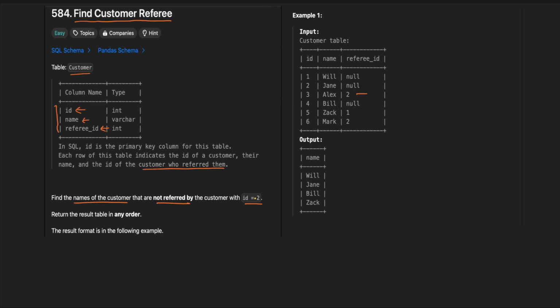In this example, we have these two rows where the referee ID is equal to 2 and we do not want them in our output. But if you look closely, we have null values. So we do want them in our output. Null is a marker for unknown value. So this customer is not referred by anybody.